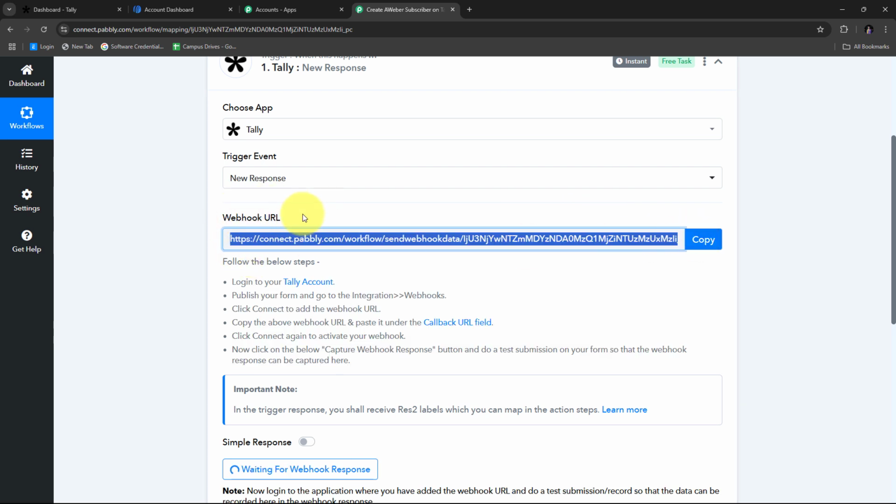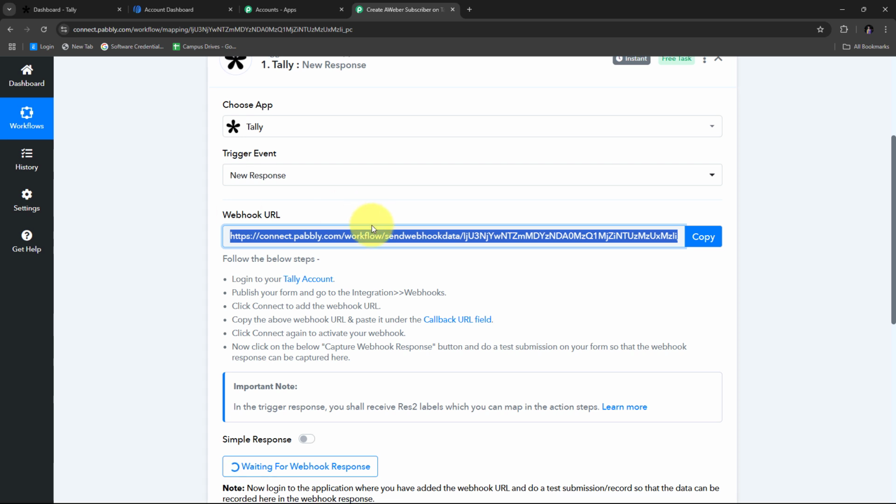And with the help of this webhook URL, I'm going to connect my Typeform with Pabbly Connect. And now whenever I receive a new form submission, automatically I'm going to get the response of that form submission here in Pabbly Connect.